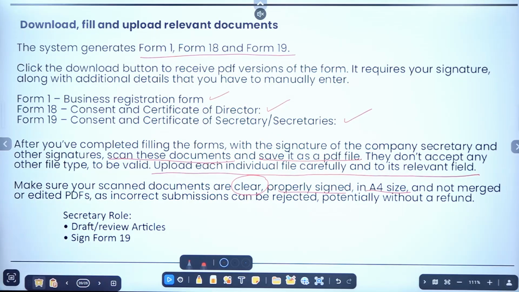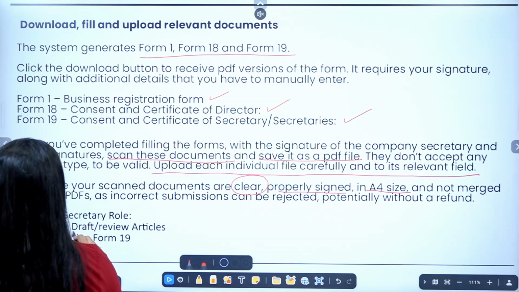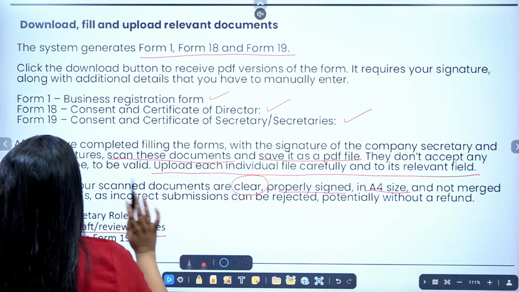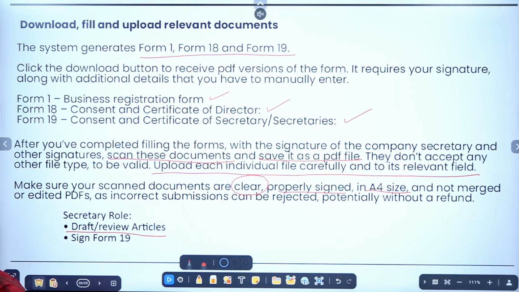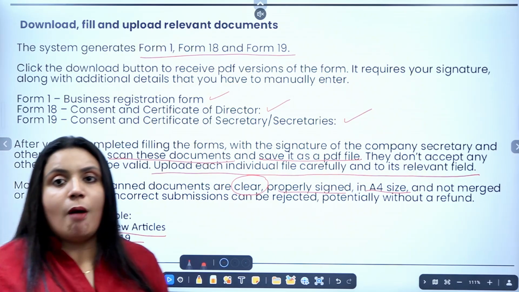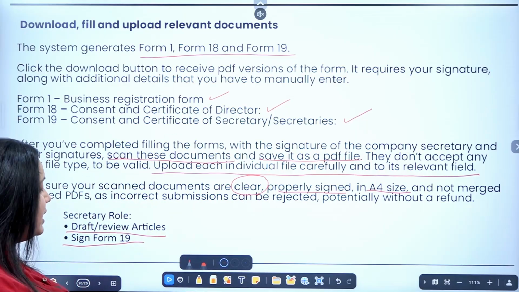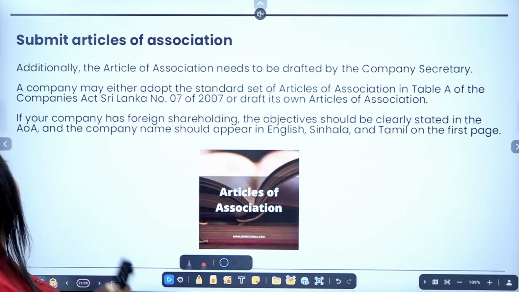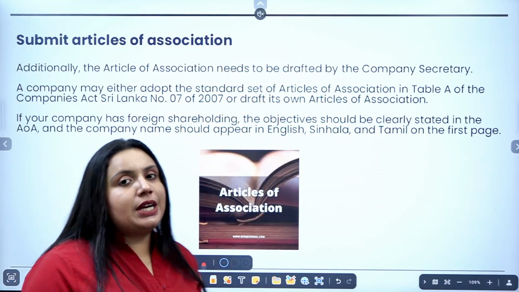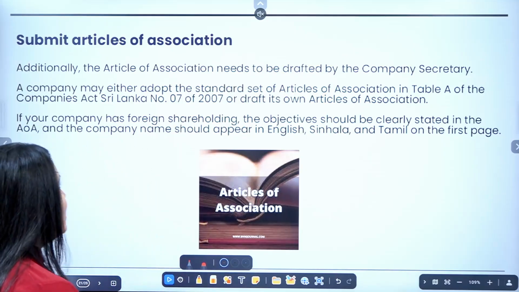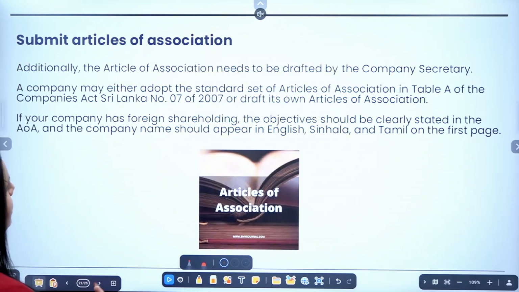So what is the company secretary's role here? I told you, you need to submit the articles also together with Form 1, Form 18 and Form 19. So for that, the drafting of the articles should be done by the company secretary, and the company secretary should also sign Form 19, which is the consent certificate of the secretary. Right. Then submit your articles of association, as I told you, with Form 1, Form 18 and Form 19. You have to submit your articles of association as well. Additionally, the articles of association need to be drafted by the company secretary.